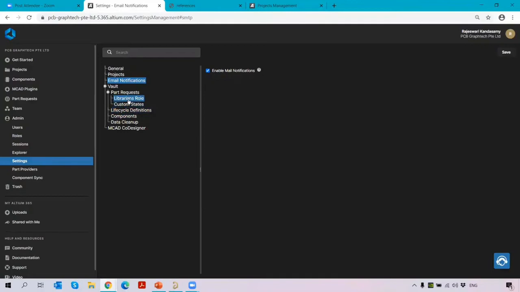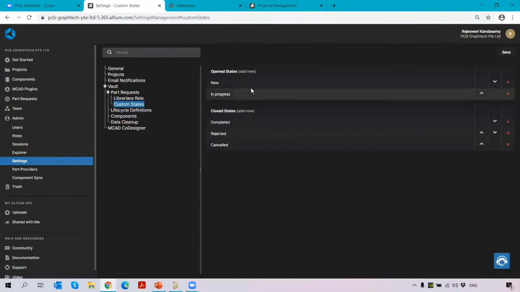Going to the librarian role, I just created a librarian name. You can add an admin to be under the librarian role as well. Then your custom states will tell you whether your component part request is under process, completed, or rejected. You can see it under this status.